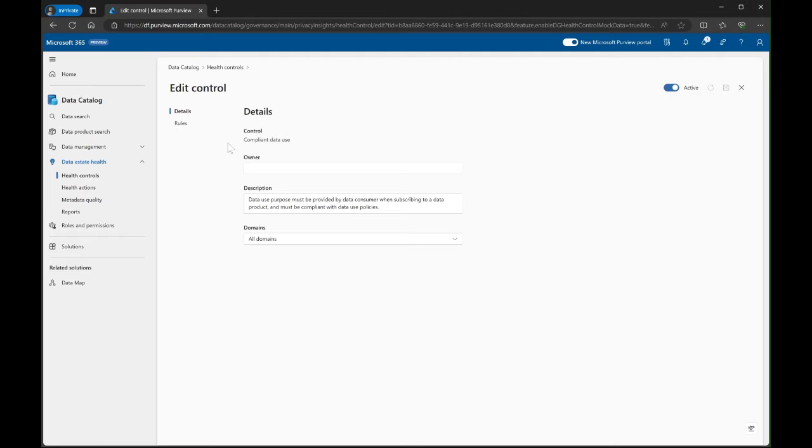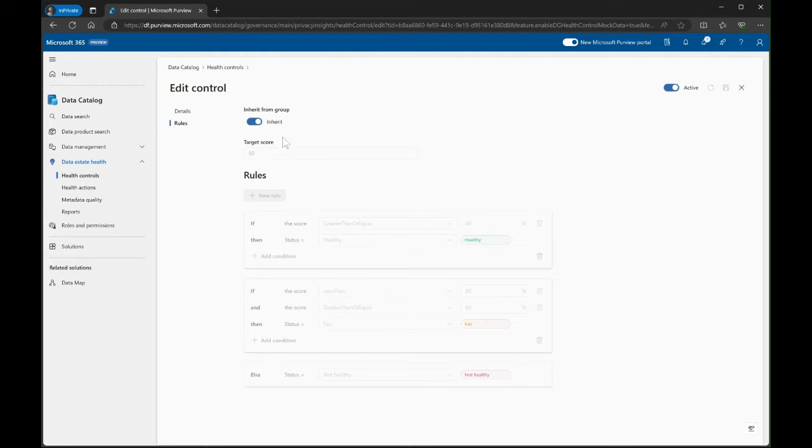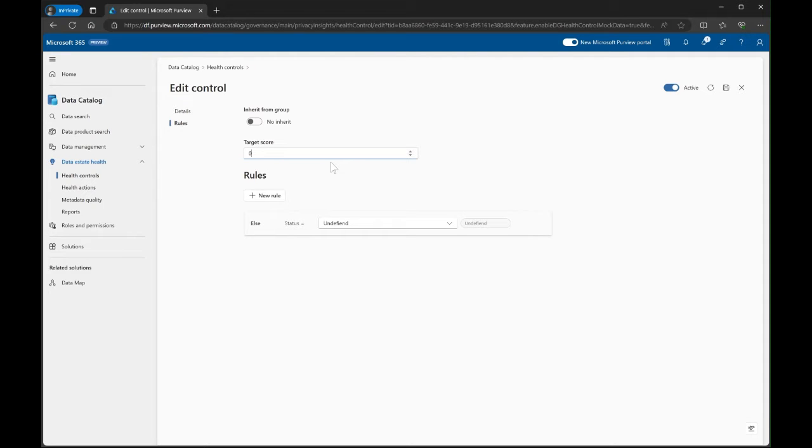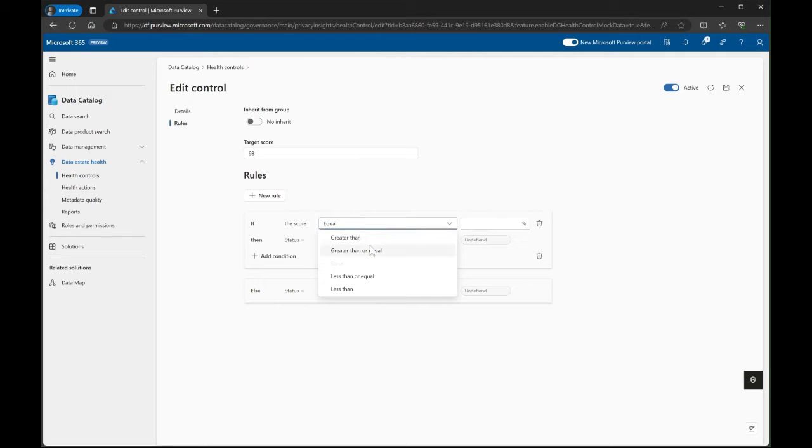And I want to decide, for example, that that particular control needs to be 98%. I can override the default rules. You can see here, there's a set of default rules. You can change them. And I might want to change the score to say, you know what, the target is 98%. So I'm going to create a new rule that says if it's greater or equal to 98%, that's healthy. Anything else is unhealthy. Fairly draconian rule.